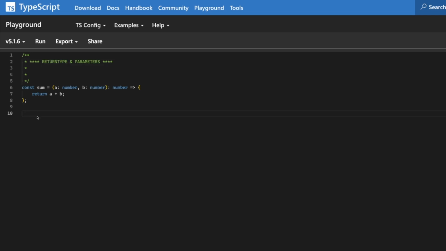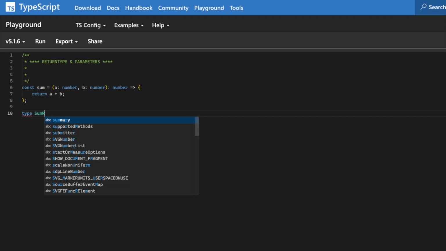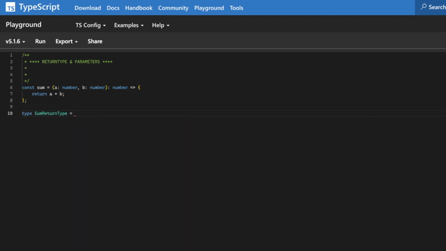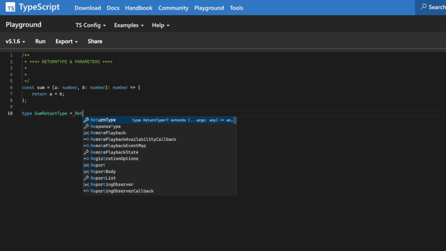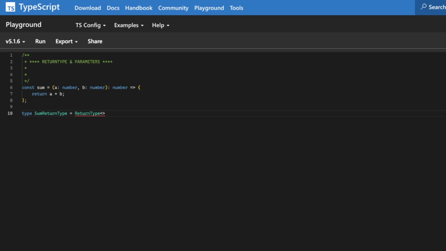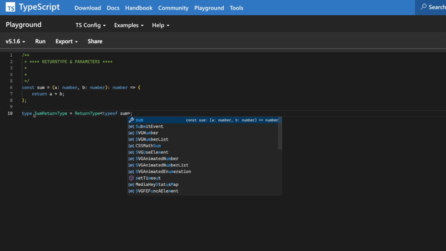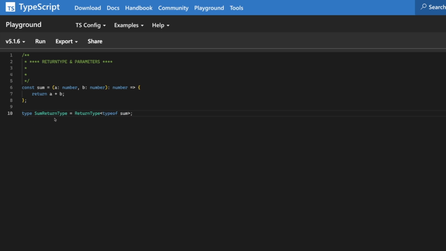Let's define our new type first. Let's call this SumReturnType. And then we can use the ReturnType, which is like this. And then we have to use the typeof operator and the function we want to extract the return type of. And as we can see right here, when we hover over it, it's of type number, which is in this case correct. And like we saw in other examples, you could also define this by hand by just omitting the return type and only typing it as a number right here.